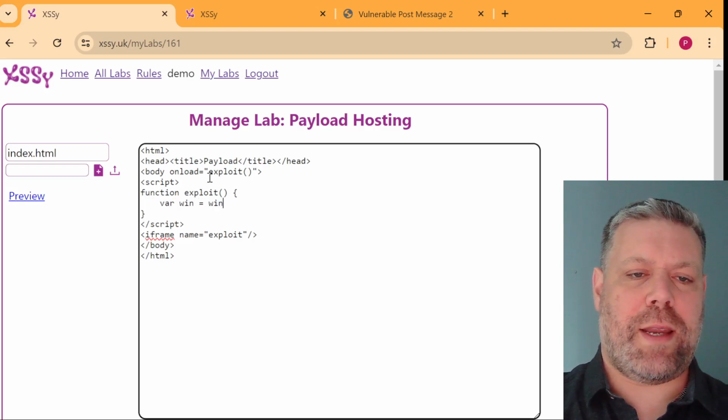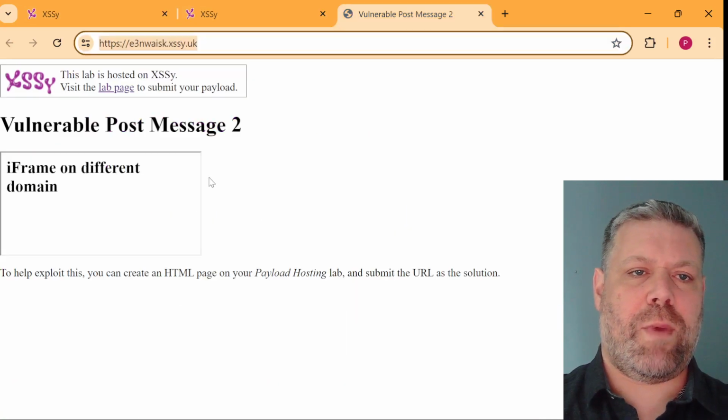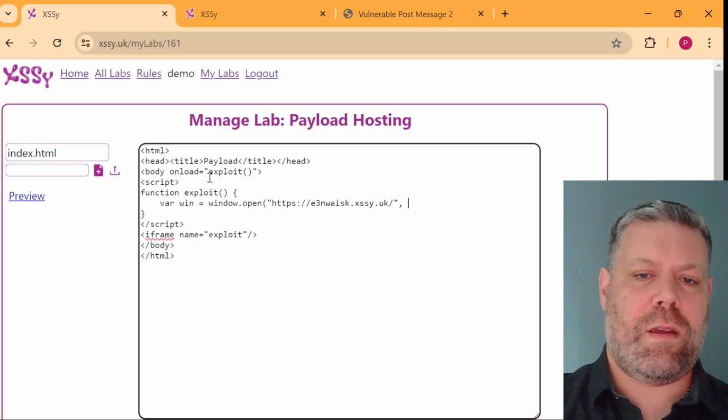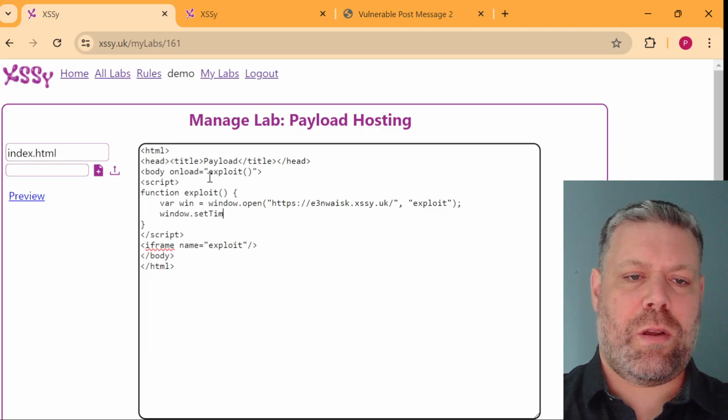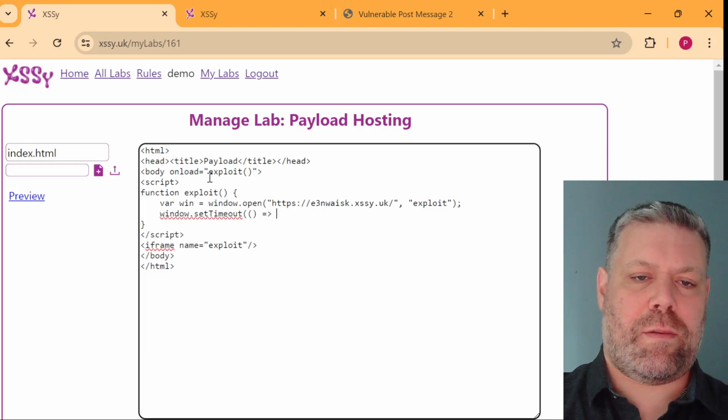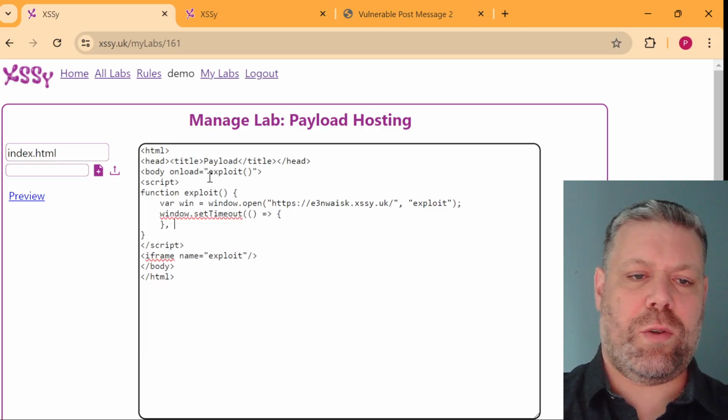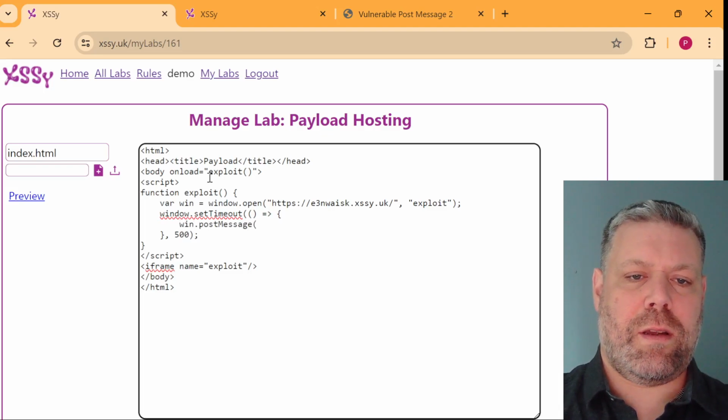So we're going to open a window and we're going to use the URL of the target lab, and we're going to target it at the exploit iframe, and then we're going to cause a 500 millisecond timeout to let it load, and when the timeout triggers we'll do post message, we'll send a URL and we'll make the target domain star.